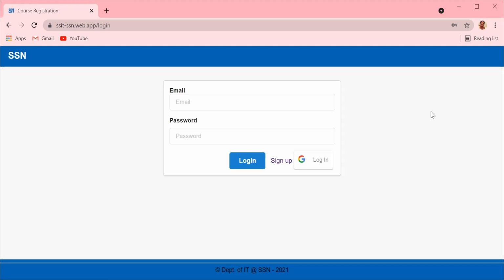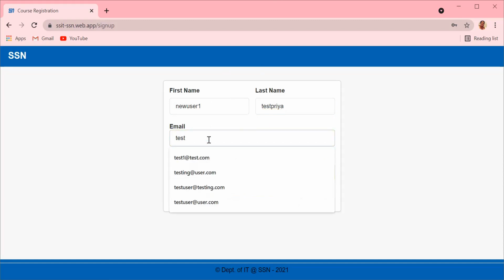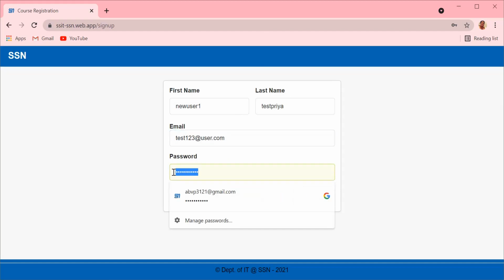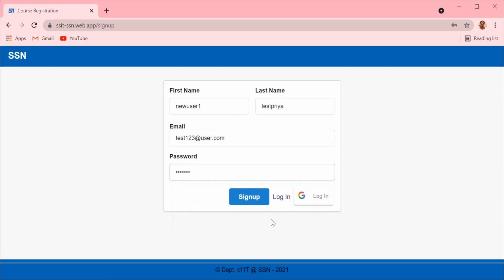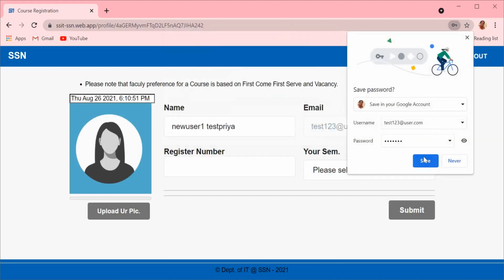In order to do that, I'm going to create a dummy user account. So let me just sign up for this. Let me create a new user, and let me create a last name so that I can track this. I'm giving some dummy user email ID. Let me also give a dummy password and I'm signing up. This is okay because my password is very poor.